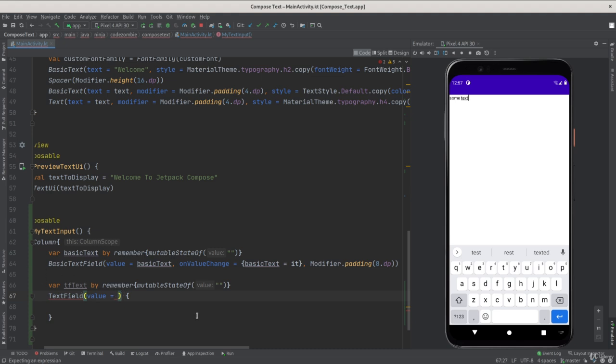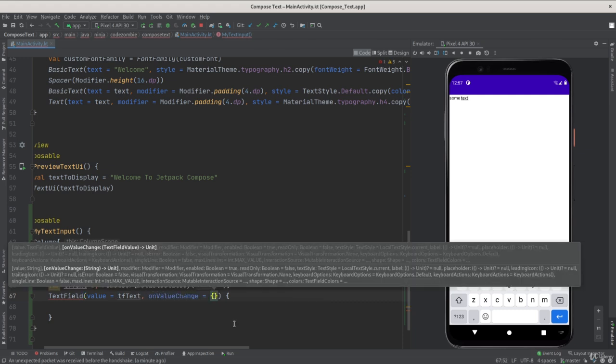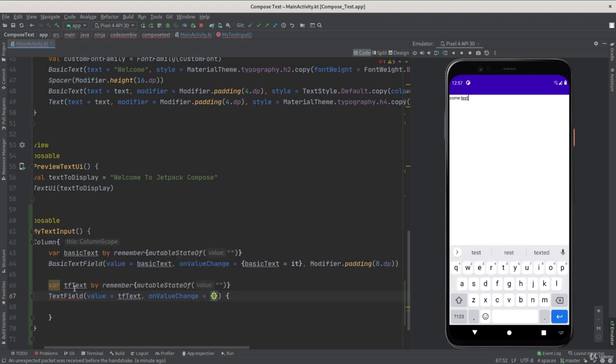And for the value, I pass in TF text. And for onValueChange, I'm gonna pass in the new value that the user enters to the value of TF text. I'm gonna assign it to tfText. So tfText equals it, the value that the user enters. Okay.